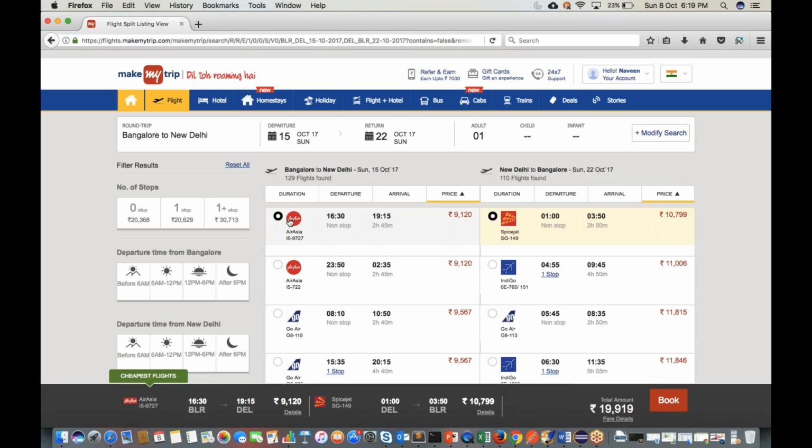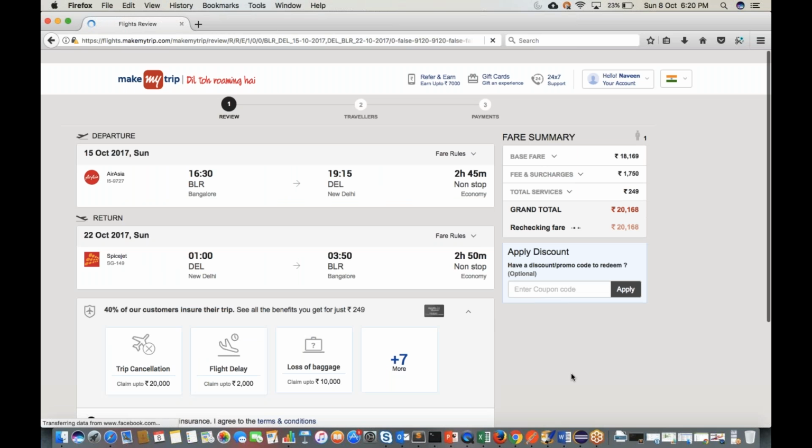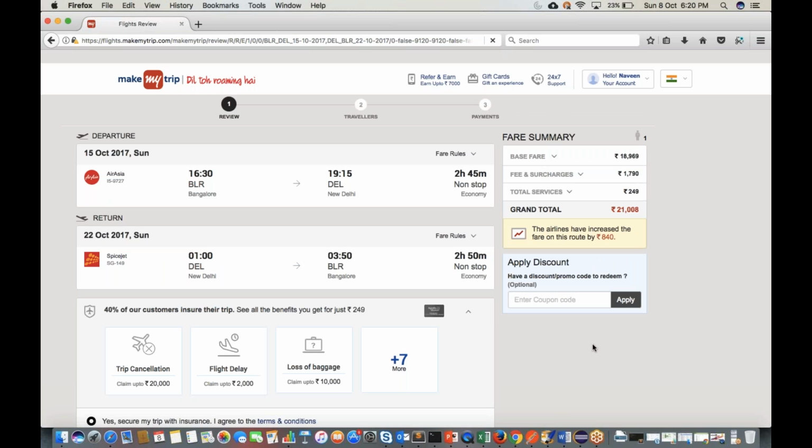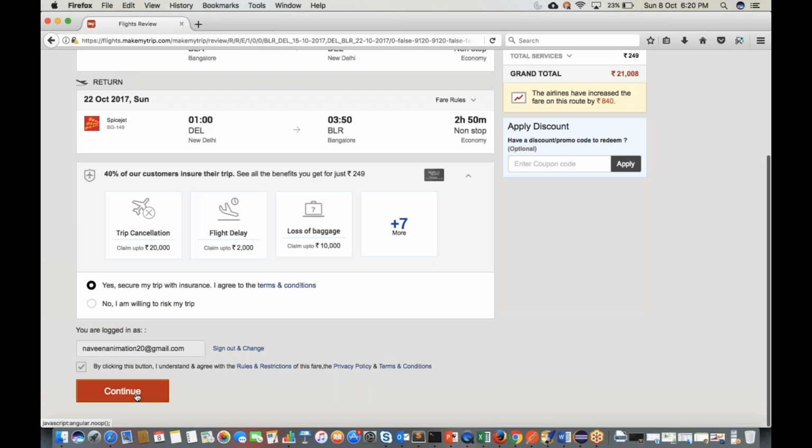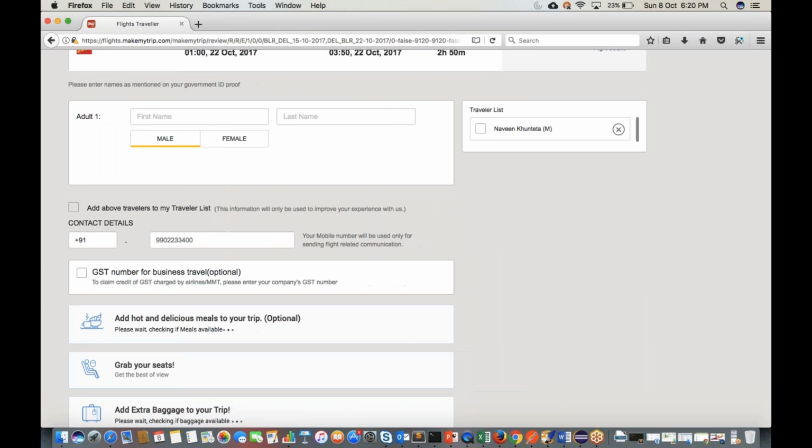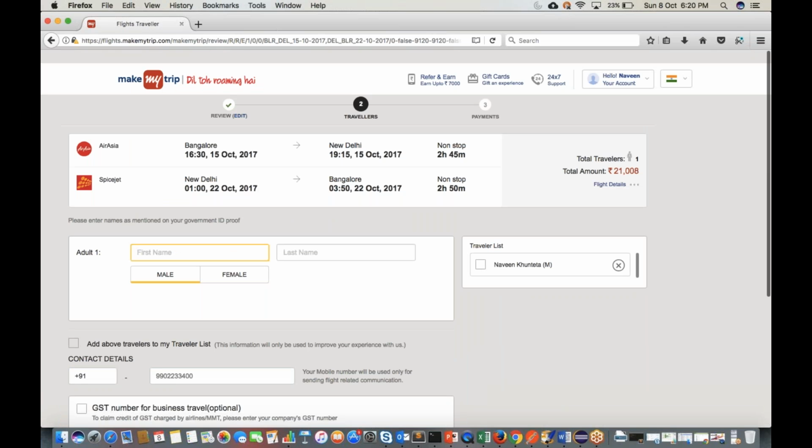Now let's say I book this particular thing, I select these two options, and then I click on book. And then I'll fill in all the information. This is the internal information we are passing on makemytrip.com. But on the payment side, we are calling payment buttons, payment things, right, guys? All these things are happening through web services, guys.